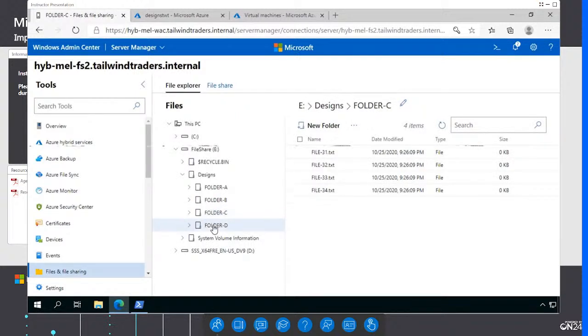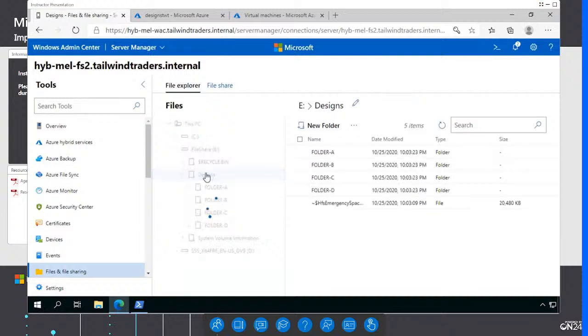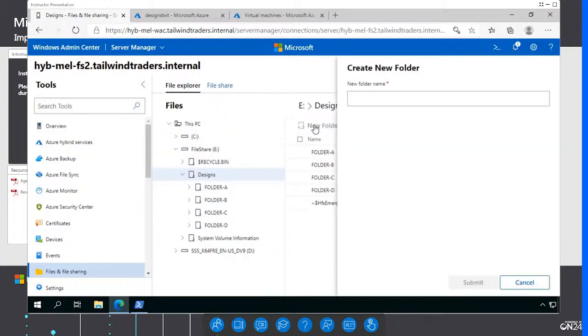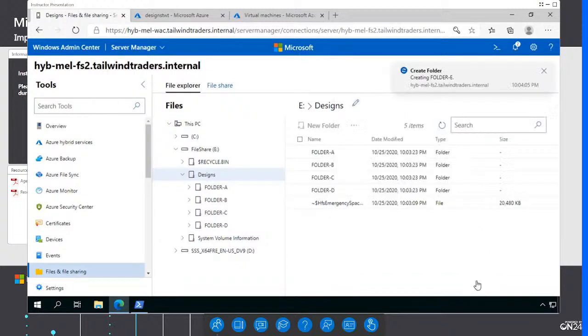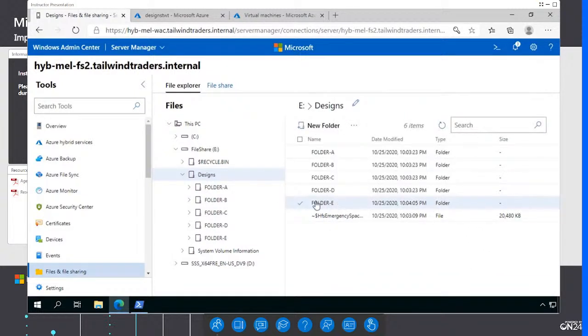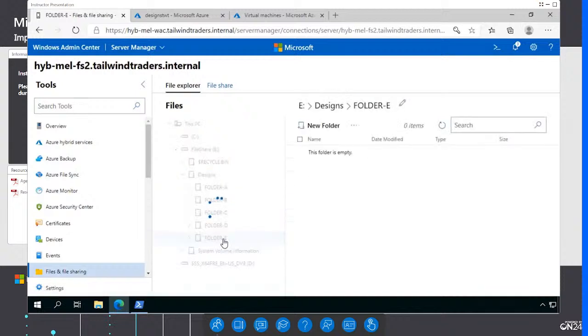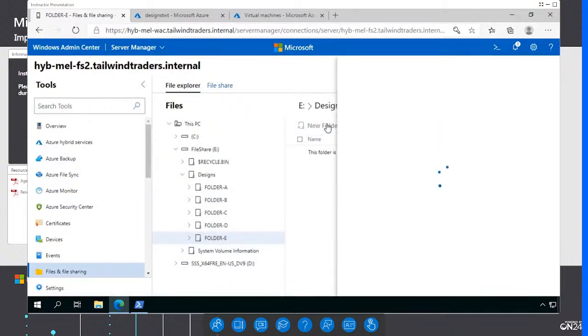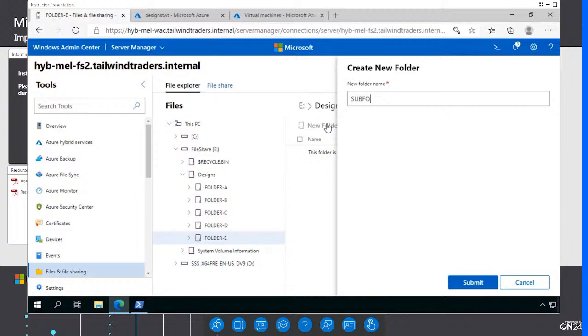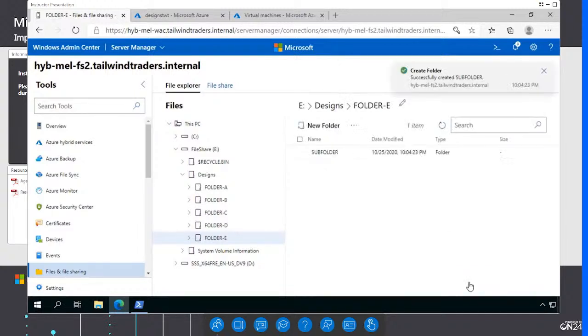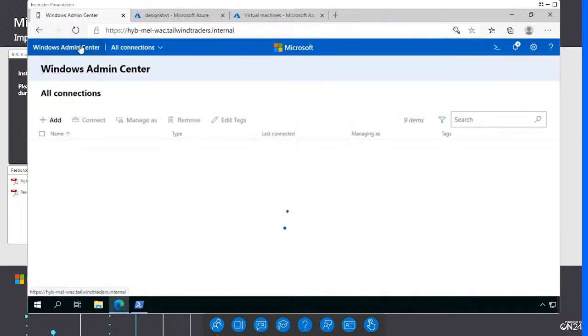So I want to show you one thing here, that all files are available right now. So if I create a new folder, I can create folder E. And now that folder is created. There's obviously nothing in there. But let's create another folder here called subfolder, just so you see that there's no issues. So let's go back to Windows Admin Center.